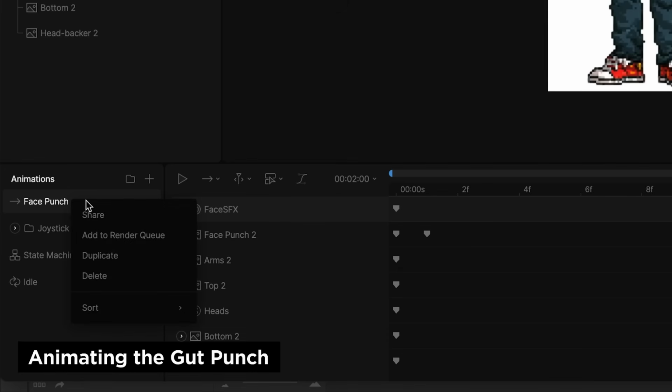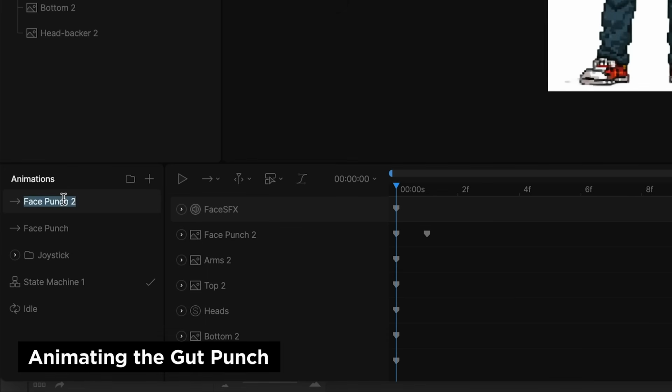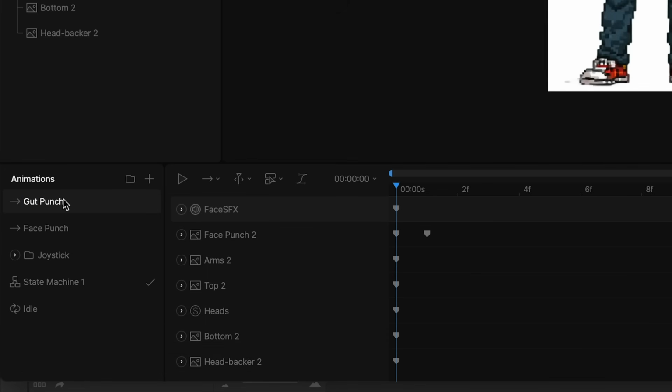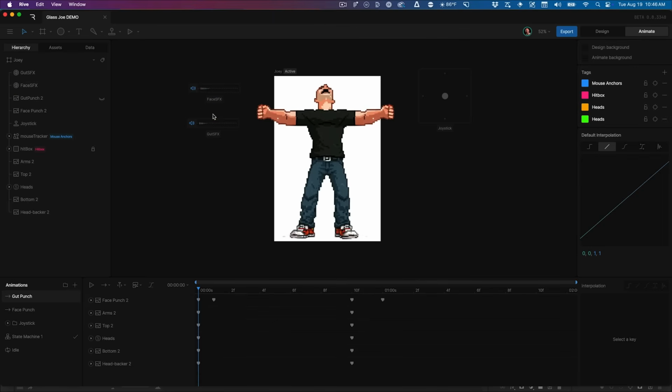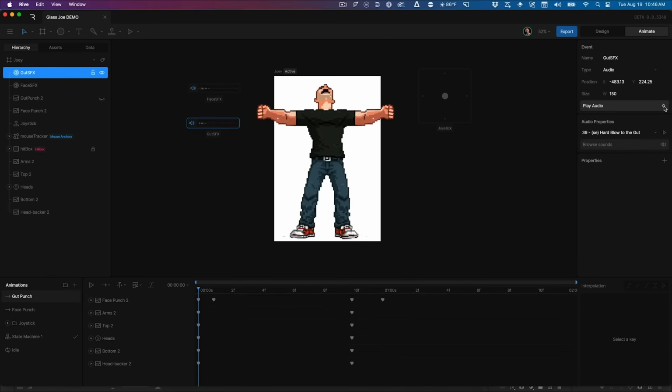Now let's set up the gut punch. So I'm going to right click the Face Punch timeline, duplicate it, and we'll call this one gut punch. And it's basically already set up for us. All we need to do is replace the sound effect. So let me grab the gut sound effect and add the keyframe.